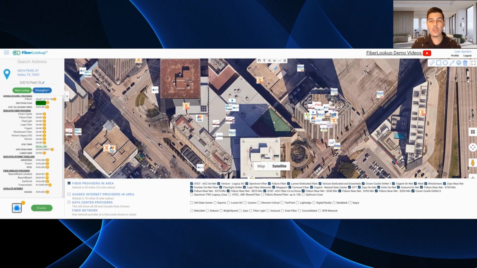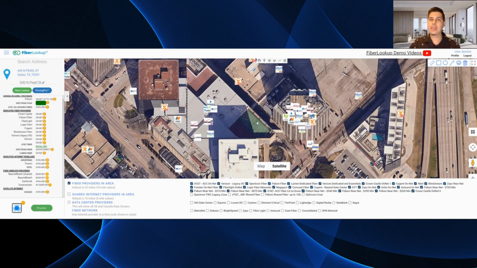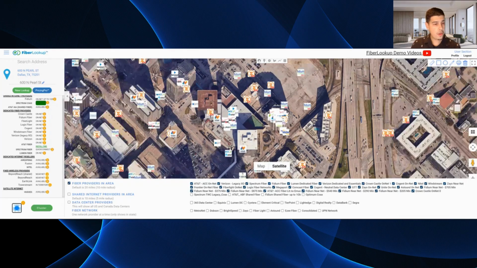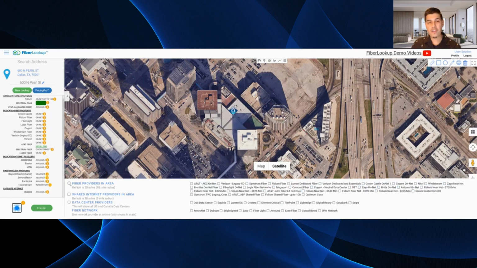So again, the best way to figure out who to utilize is just type in the address, look at Fiber Lookup, and again, lean on your ACS team to help you strategize and really think about how to propose this to your customers. Just some other cool features on this Fiber Lookup page. You can toggle on and off the fiber providers. If you only want to see the shared providers, you can toggle that on.